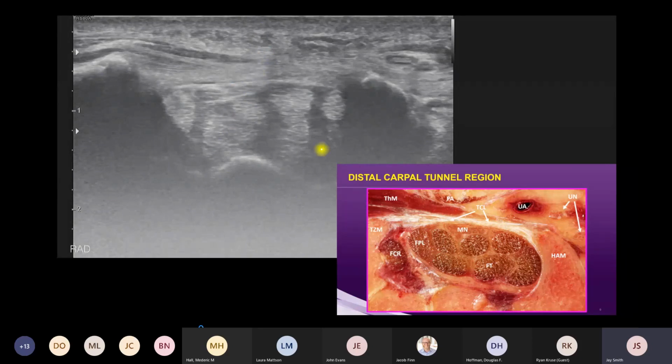So I don't want to increase the gain throughout the field because that makes everything too bright. But I'll take the TGC or DGC or however you have it on your machine, and I will adjust the image to optimize the ability to visualize the carpal tunnel contents in the distal tunnel. And then I'll keep that setting throughout the remainder of the examination.